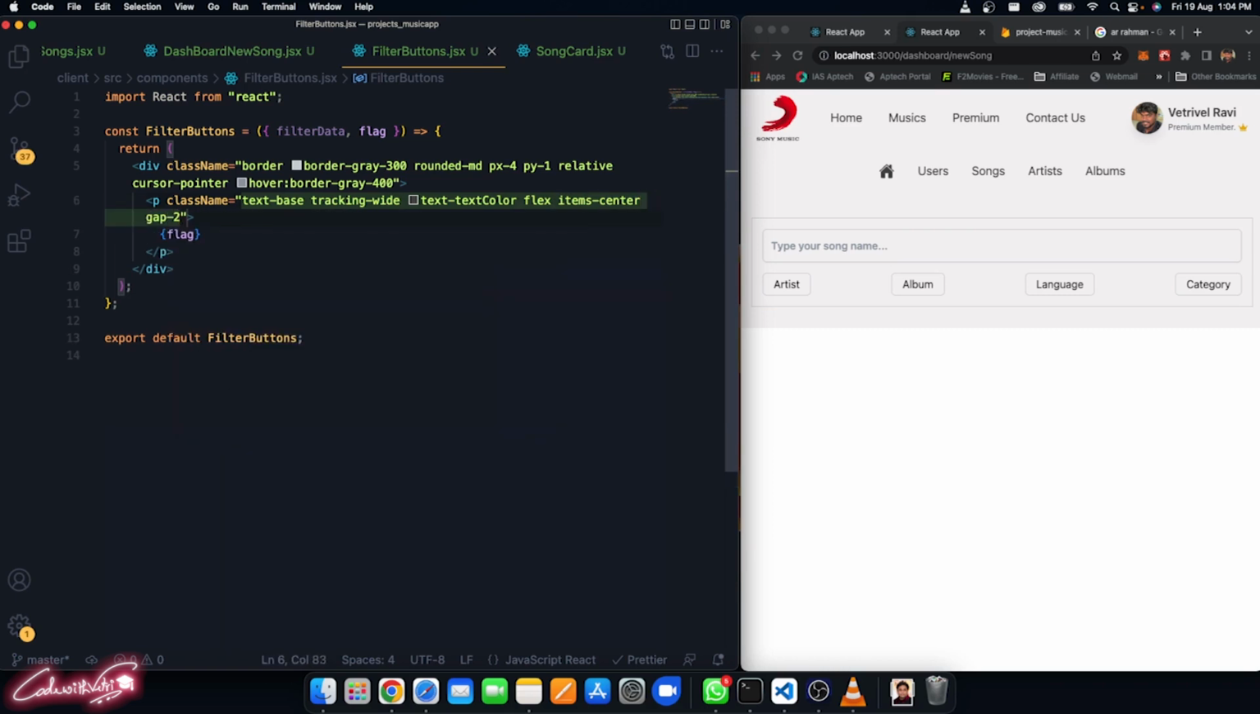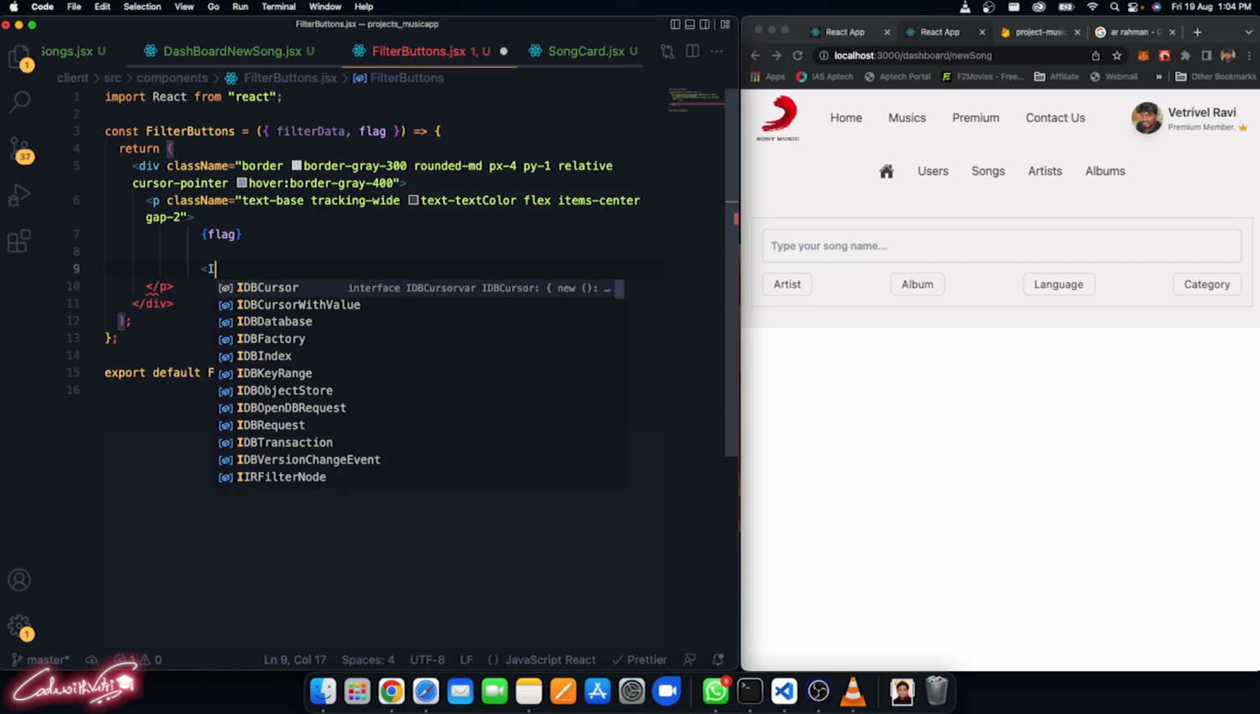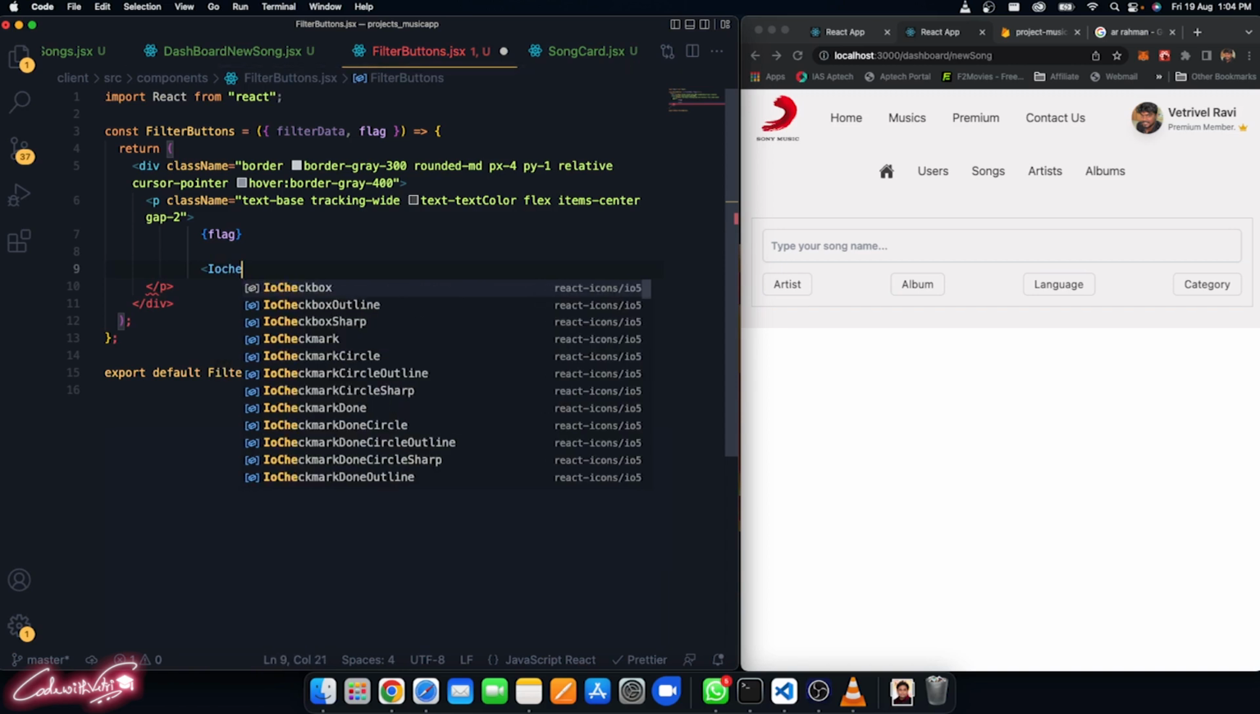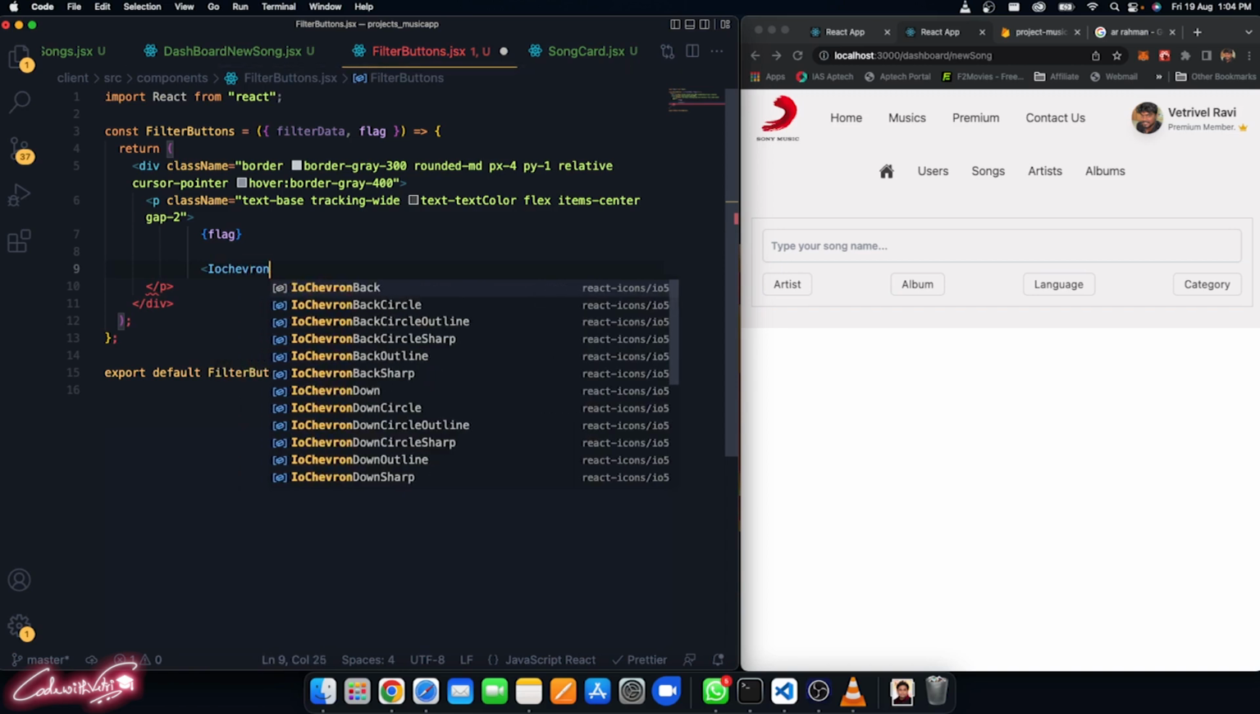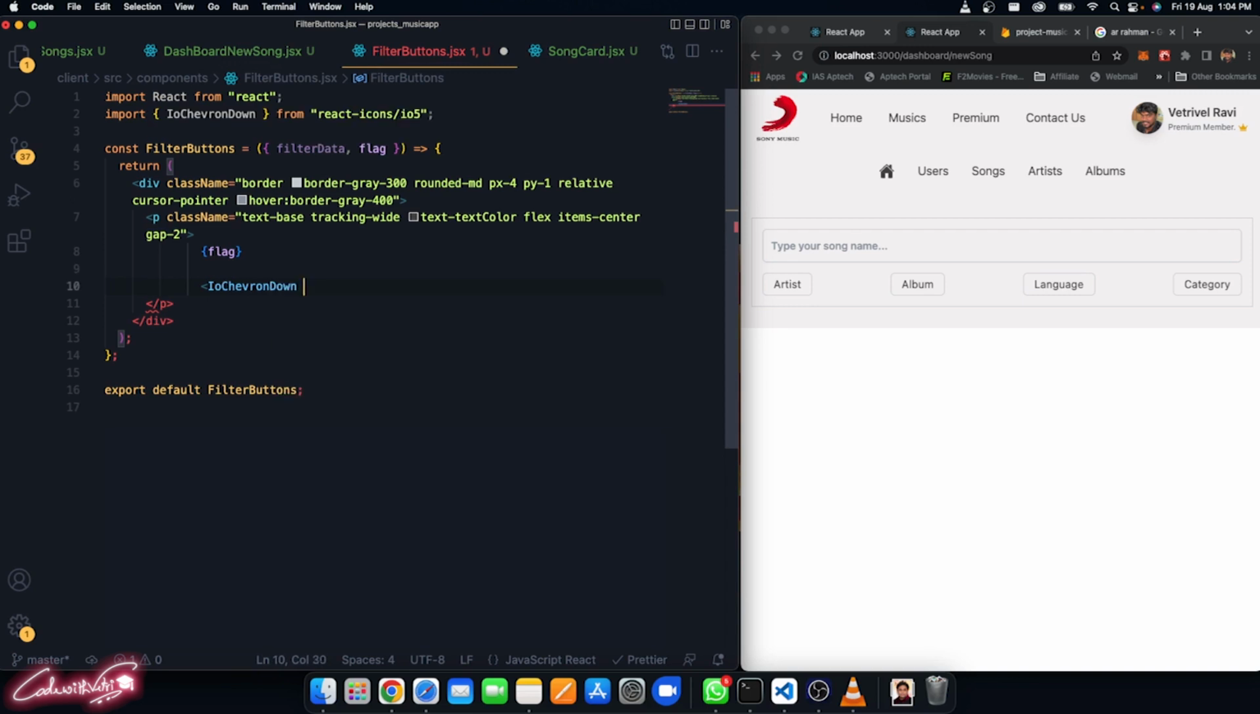So save the changes. All right, because right inside this flag after here I need to bring one more icon. I'm going to bring an icon inside there, so that's the reason we are going to use the gap. So I'm going to use IO chevron down icon. This is the icon we are going to use, IO chevron down.